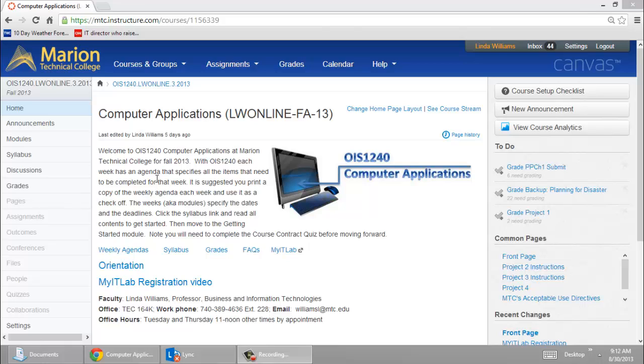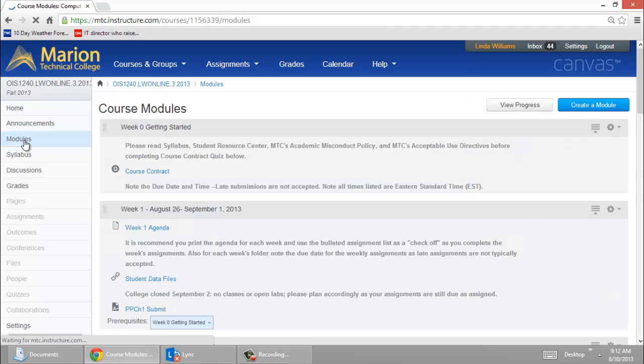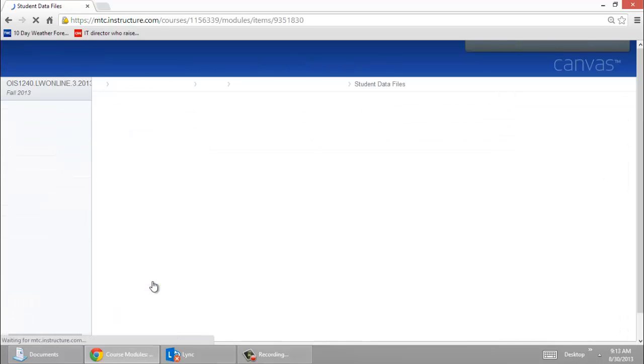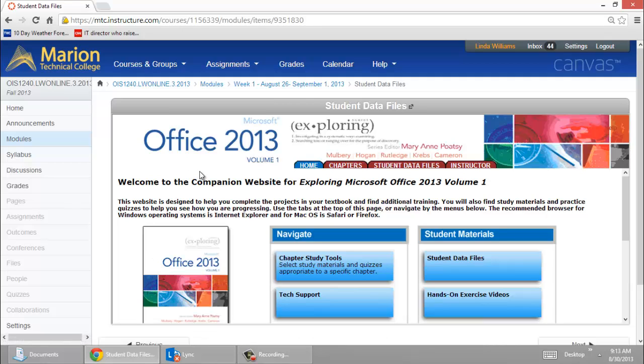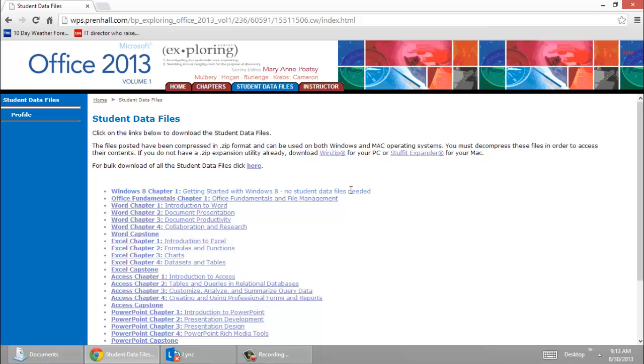To download files for OIS1240, you are going to either go to the weekly agendas or the modules, which is the same area, but you can get to it again from the home page or the navigation tool. And go to week 1 where you have the student data files. This will take you to the folder for the textbook, and you will have a link that says student data files. You'll click on that, and that will take you to the location where you download them.